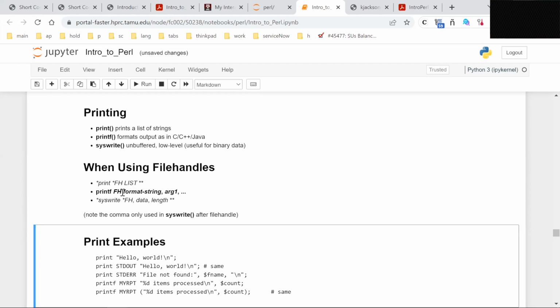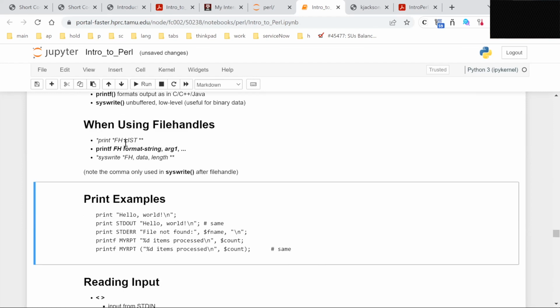The same thing with printf. You have to do printf, the file handle, the format string, and then you start putting commas between the arguments. So the commas only go after you start putting the data in. Syswrite is a function. So the first argument is the file handle, comma, and then the rest.